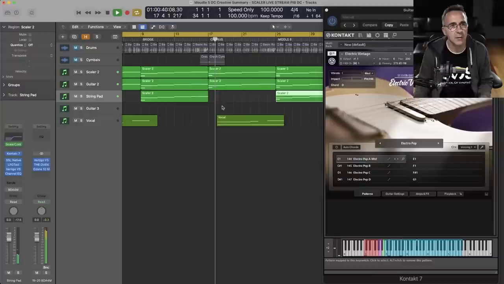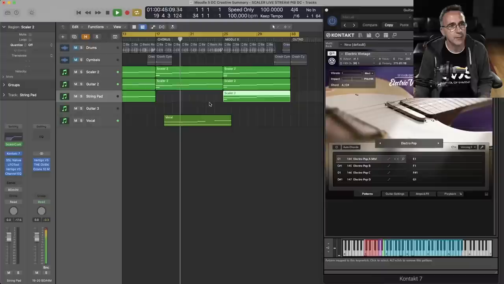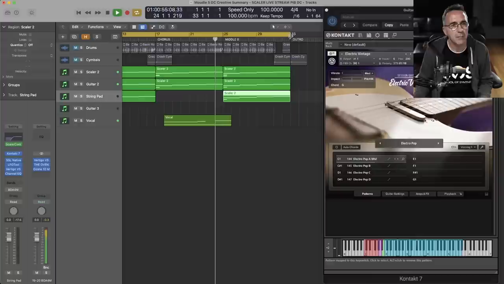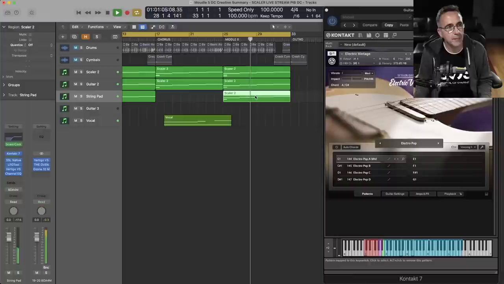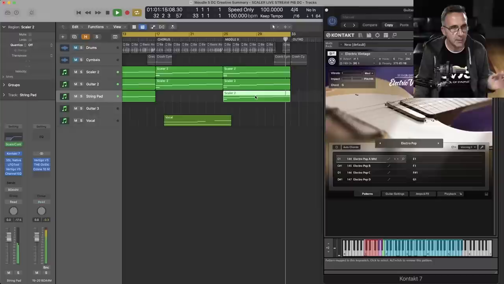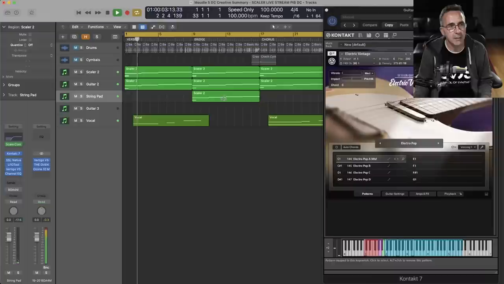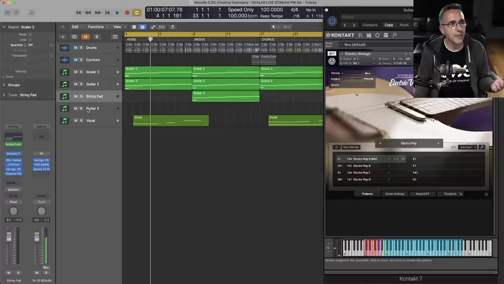Pad drops out. Head comes back in. We go back to the start. Yeah, cool. All right, I might just add one other element here.